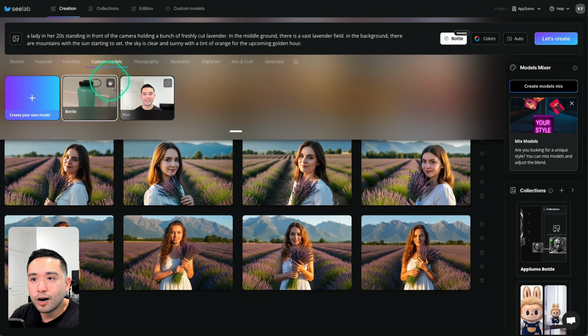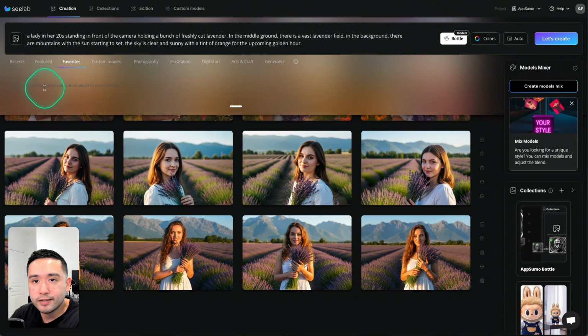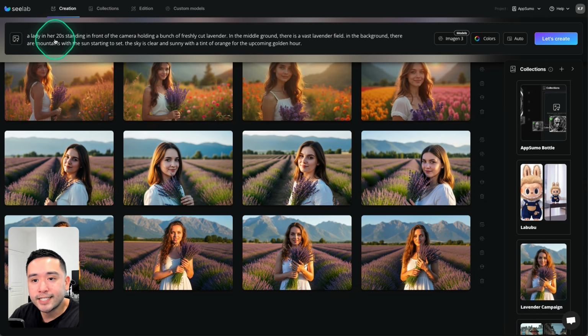And then these are the custom models, right? So I have the bottle and myself. You could also favorite some of the models, which will be added here. And then they do have the featured models. So I'm going to click on Imagen 3 and use that exact same prompt.